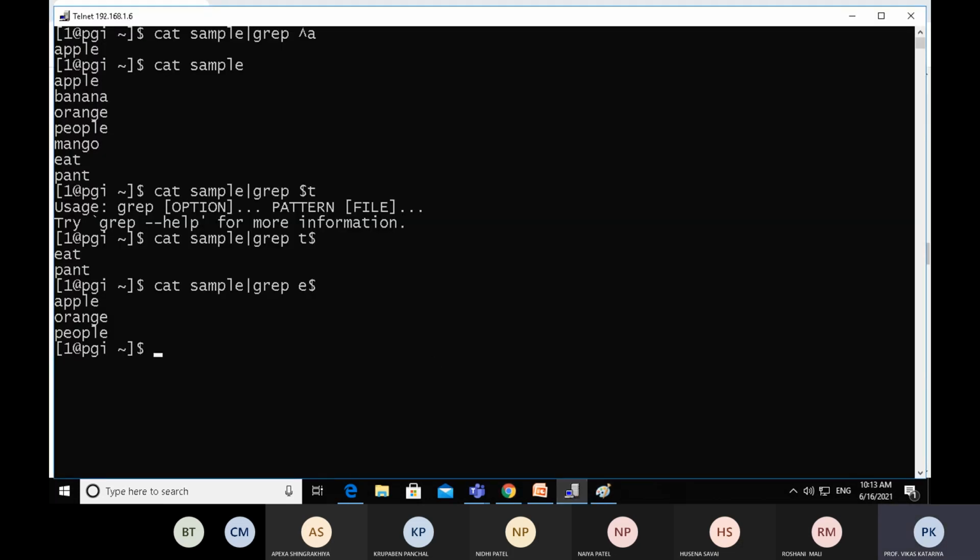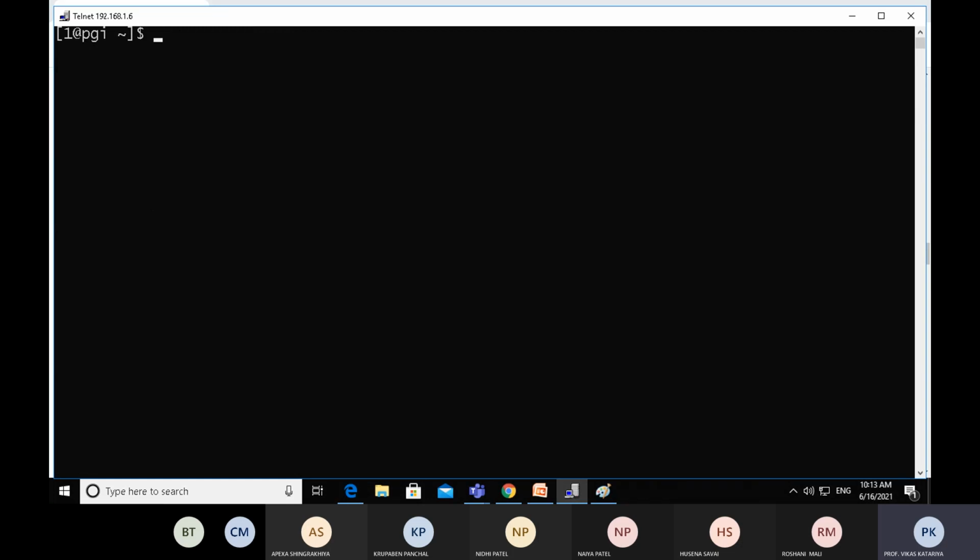Let's perform according to our file. Let's clear the screen first. Cat sample. We have apple, banana, orange, and so on. Here P occurs 2 times continuously, and we want to filter only the content containing the character 2 times, or more than 1 time, but it should be continuous.